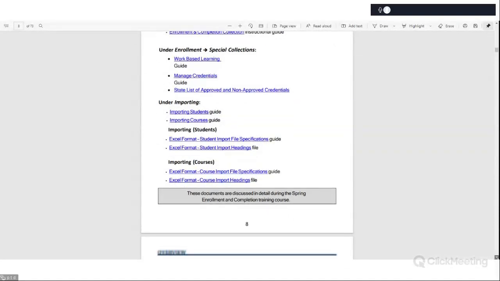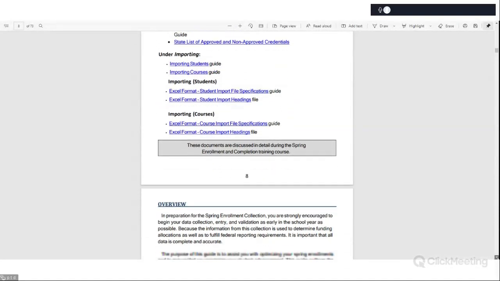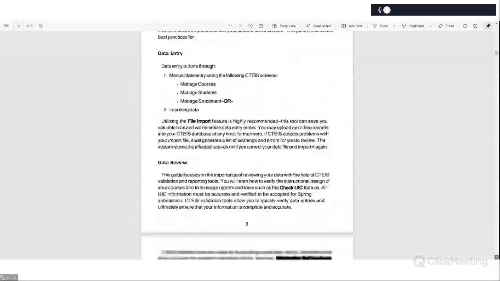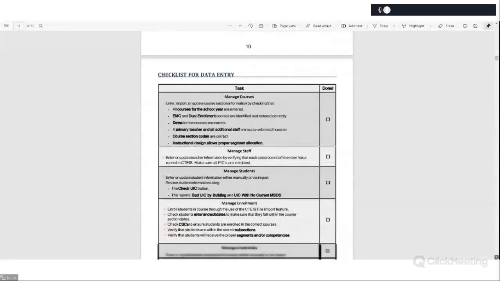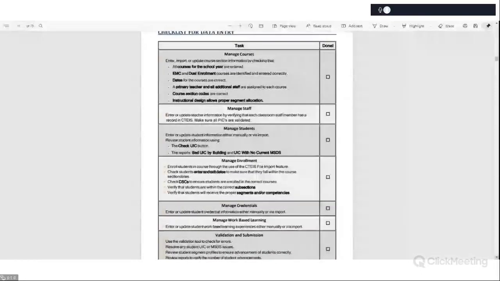But what I was specifically talking about just a few moments ago was on page 11, and that is our checklist for data entry. If you're trying to organize your tasks, you can use this as a helpful tool. It basically goes over what you need to do to manage courses.